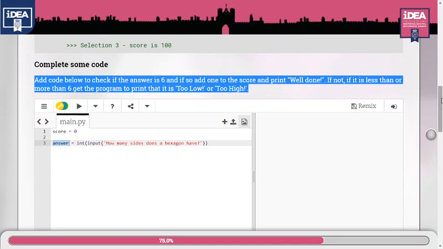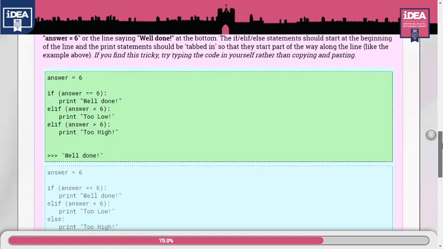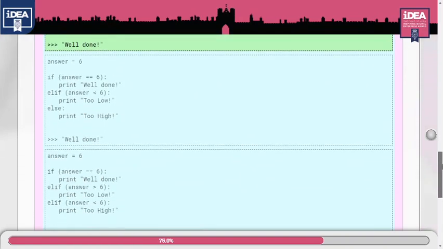So the answer for a hexagon is obviously 6 sides. If they say less than 6, you say then it's too low. And if they put an answer that's greater than 6, then you put too high. But they actually give you the code here, and it's either that one, or that one.